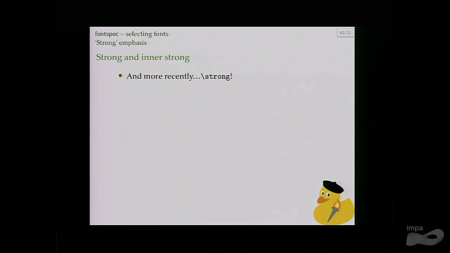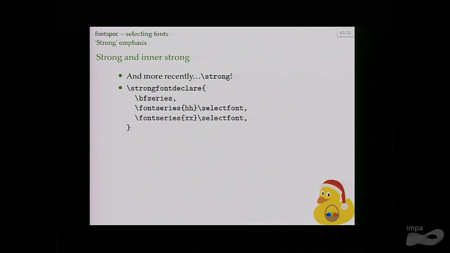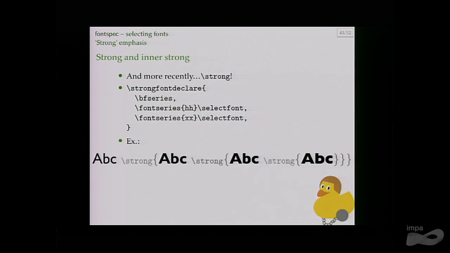And pretty recently I thought, well, hang on a minute, HTML has a strong tag. LaTeX only has emphasis. Why don't I add strong to LaTeX? So we can now do this in exactly the same way that the emphasis works. So you can have levels of strongness, or strength, I suppose you would call it. So here we go, nesting strong inside of itself. And I think that's relatively logical.